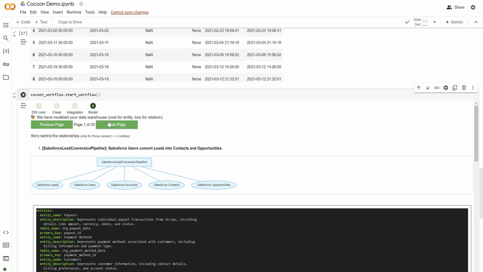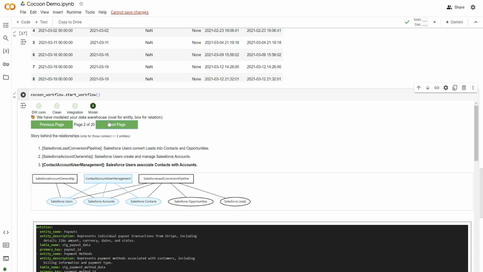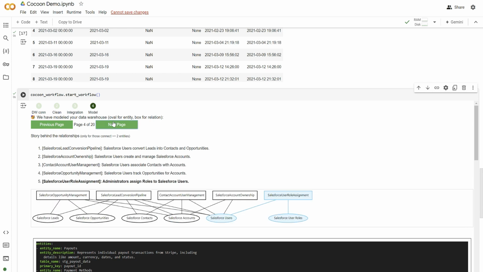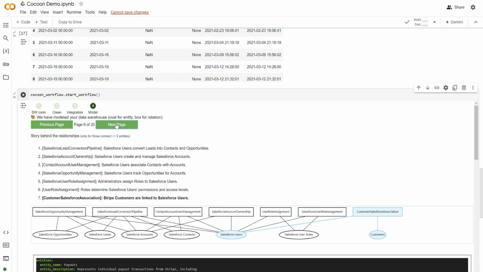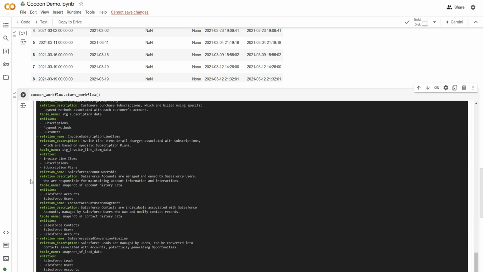Salesforce users convert leads into contacts and opportunities. Salesforce users create and manage Salesforce accounts. Salesforce users associate contacts with accounts. Salesforce users track opportunities for accounts, and so on. Such a story provides a much better understanding of how this data relates to the business process behind it.